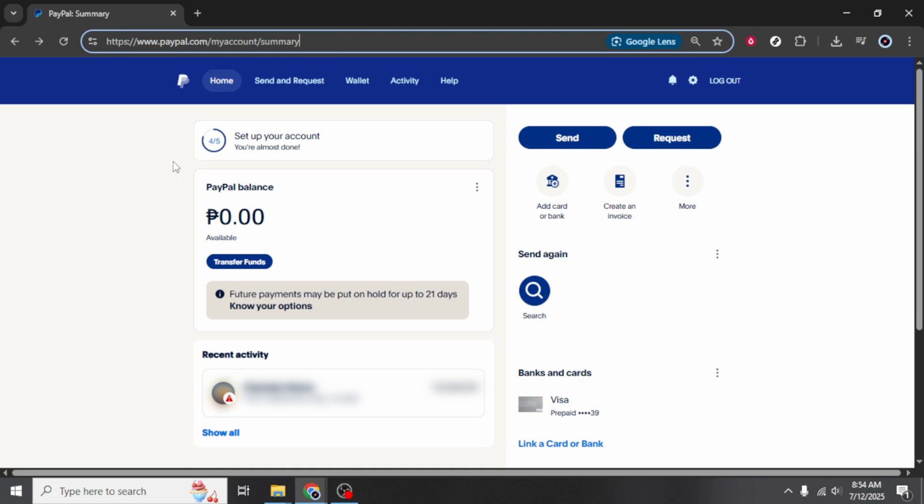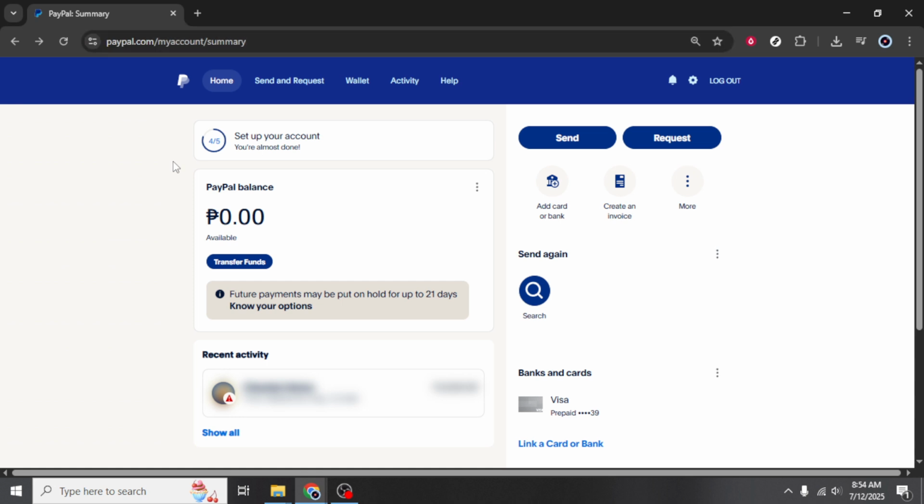Now, this step is crucial as you need access to your personal account settings to create or manage your payment link. Logging in not only gives you full access, but also ensures that you can keep track of your transactions and manage them effectively.